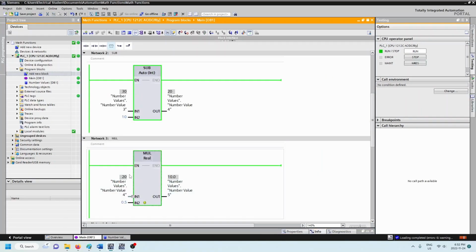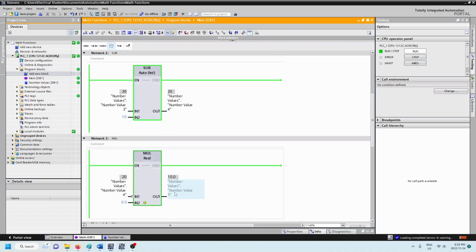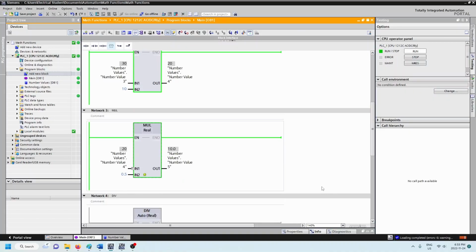Cool. So we got 20, we're multiplying by 0.5, and now we got 10.0 as our output. And that 10.0 is going into number value number 5. It's cool how if you hover over stuff, it tells you that it's a real value. We can go back to our data block and take a look at number value number 5, and we can see that it's a real value as well. But oftentimes when you hover over the tags, you can see the data type there. There we go. Okay, so that takes care of our multiplication.